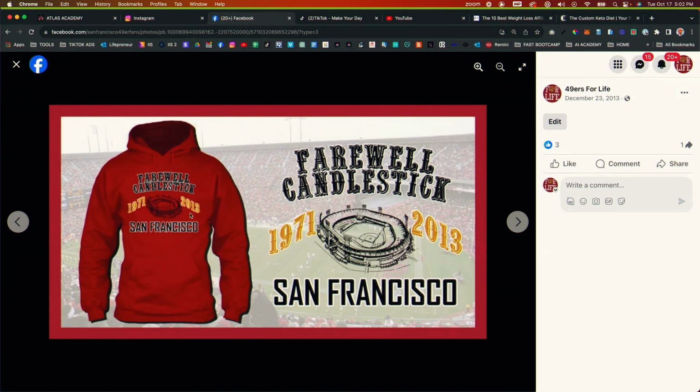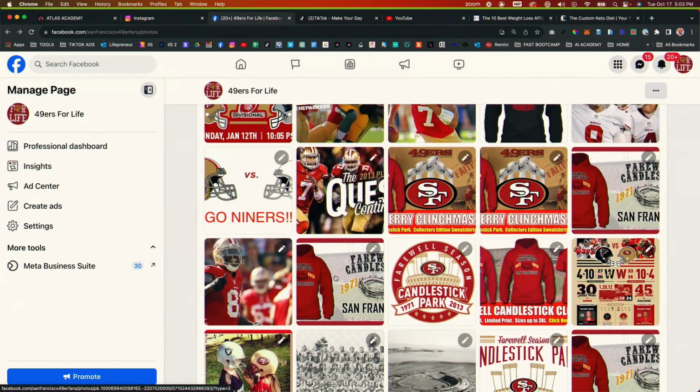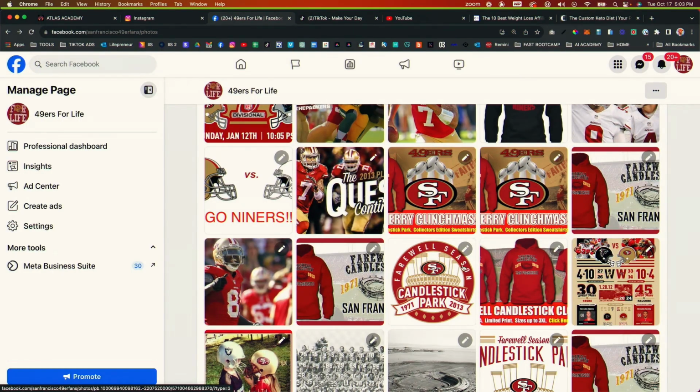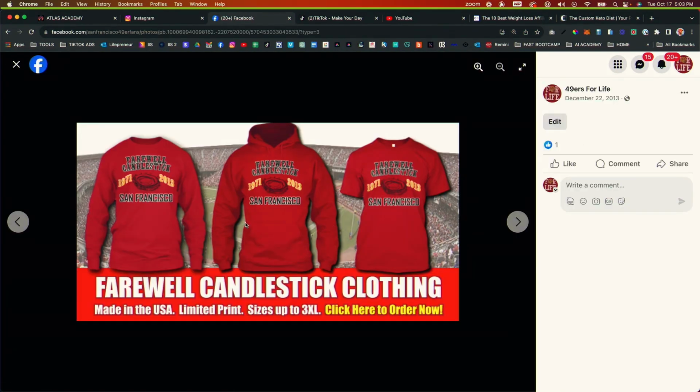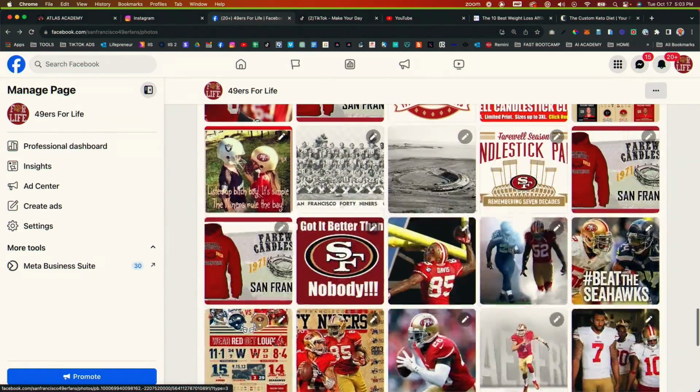Farewell Candlestick, 1971, 2013, San Francisco. I paid somebody about $10 to create that logo for me, and I sold it. So this just gives you an example of how you can make money off of this kind of stuff. You'll notice I made a bunch of these posts, right? Here's another one, just posting a bunch of these all over the place. I posted another one here showing the different varieties that are available. So you can just see, and some of these were really, really successful. That's where I made most of my money, on that shirt.